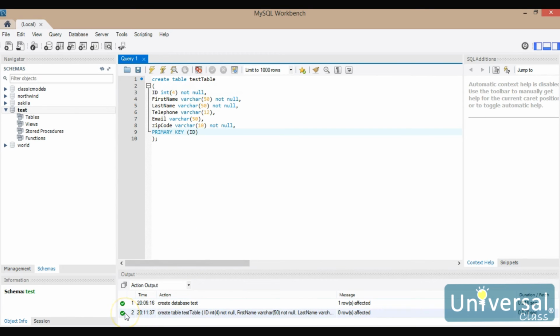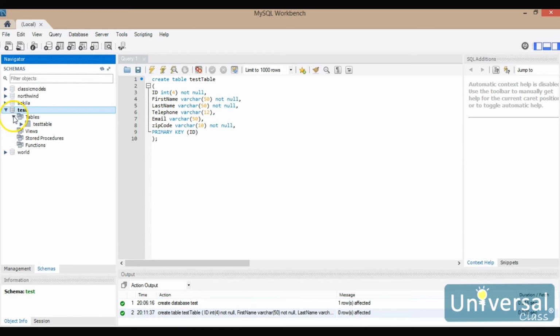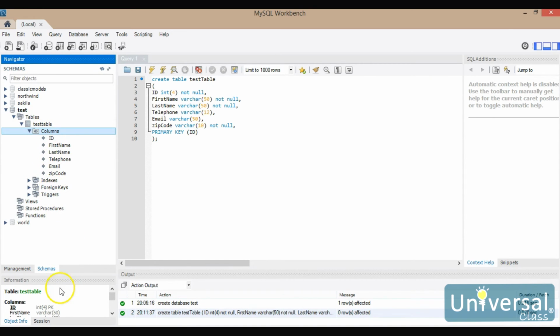It says it was successful, and if I refresh over here, I will now see that I have a table, and I have test table, and then I do have columns that are in here. So if I look at this, I can actually look at the layout of it, and I will see that my ID column is a primary key, and then our other columns are listed with their data types. So that's all there is to creating a table.